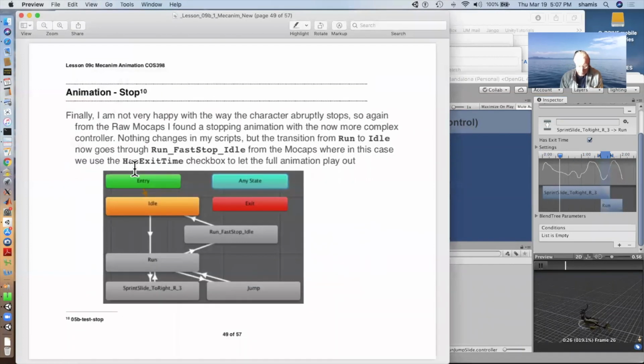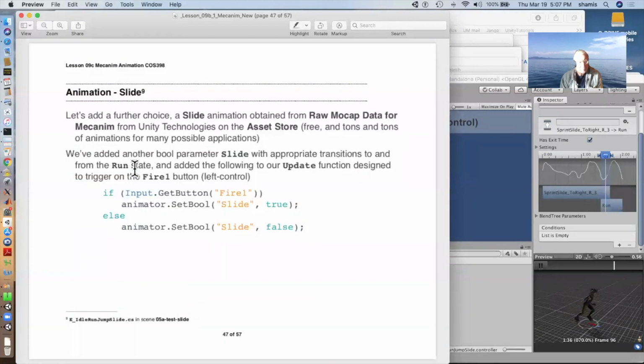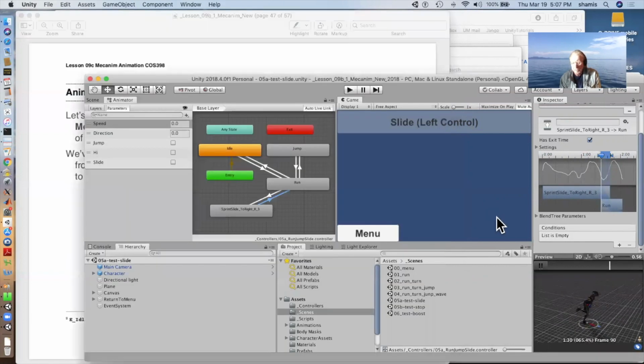So the slide is pretty simple. If the fire button is pressed, we set slide to true. If it's not pressed, we set slide to false. So again, scripting is pretty simple here. We don't have much that we have to do with this.